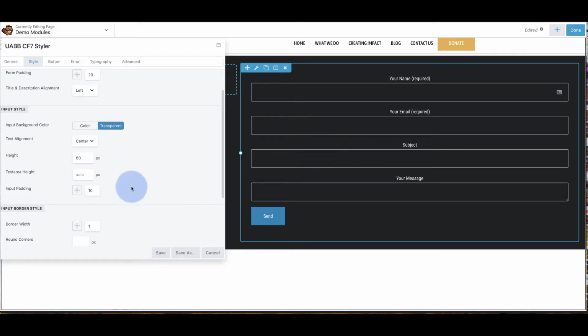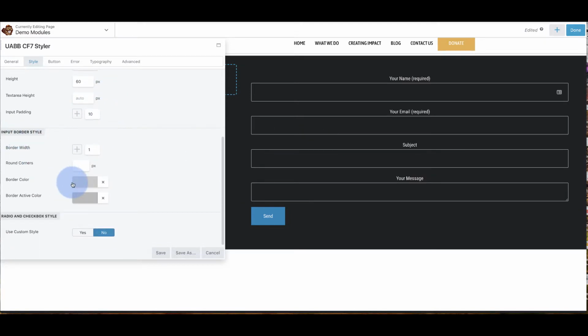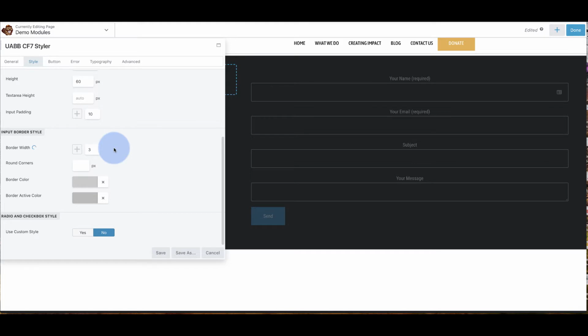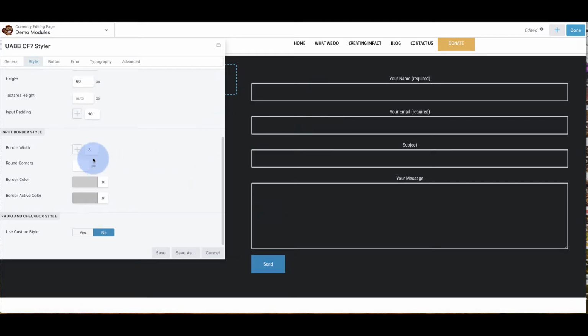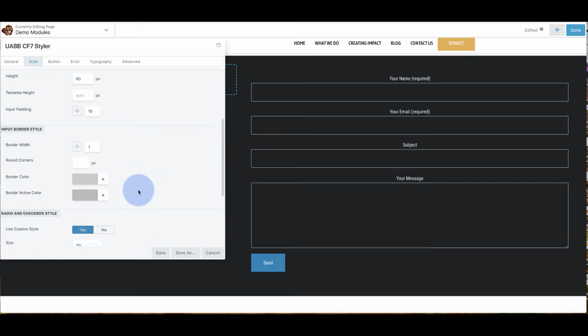Padding, I wouldn't worry too much about that. Just leave it as default. Input border style. So that's that border around there. If you wanted to make that thicker, nice and thick borders. So you can go ahead. Radio and checkboxes, you can use, so you can go ahead and do that.